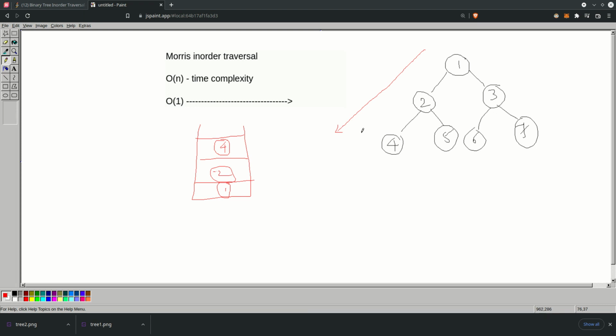After reaching the 4, we'll check whether the right child or the left child is present, and after that we'll trace back to 2. That means we'll pop this 4 out, and after that we'll trace back to 2 using this particular stack. Because of this retracing back, that is, to retrace back from the 4 to the 2 and from the 2 to the 1, we require this stack.